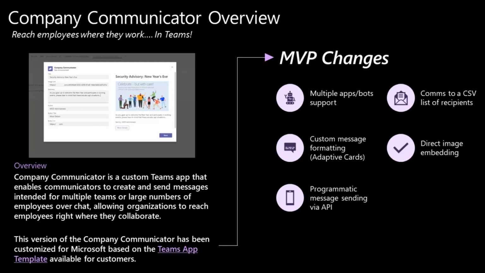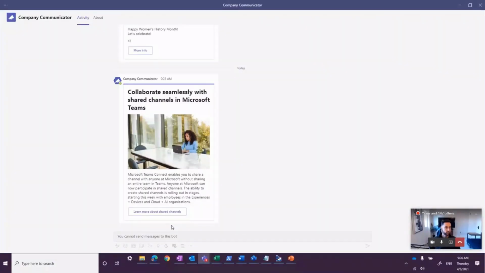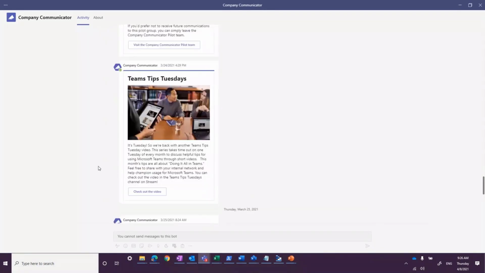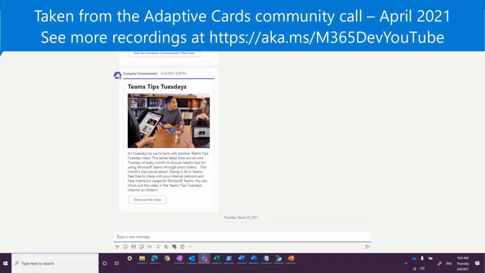And another note, as I was just doing this demo, I got a new message from our internal Company Communicator pilot. So I'll just share my screen really quickly and show you how that looks internally. The other difference is that this is a no-reply bot, and we cannot respond to it, but this is the message I just got about a new feature in Teams. There are other messages I've been getting too. So this is how it looks in the production environment.